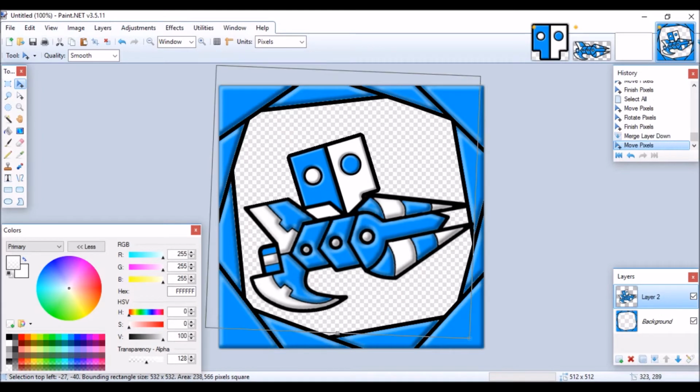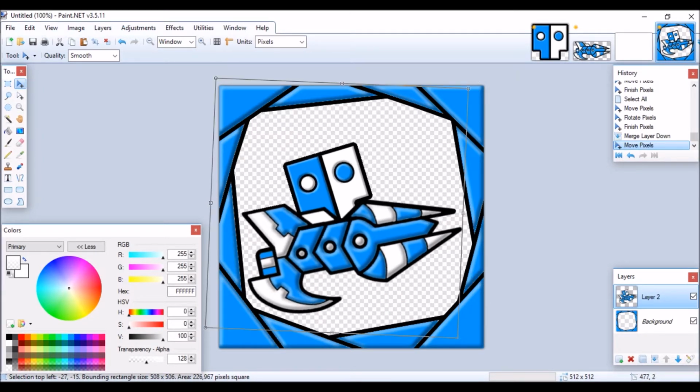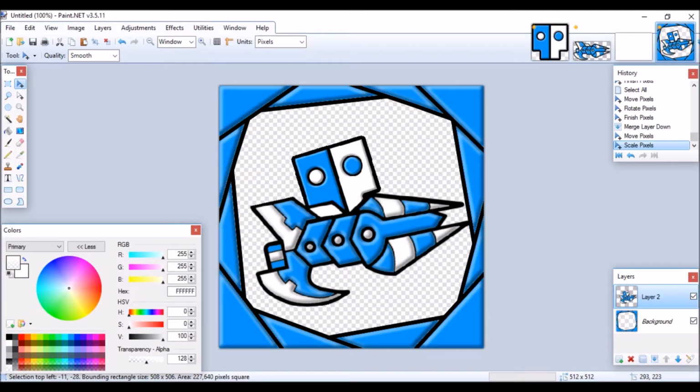And then you can combine the two layers of the icon and the ship together, and then you can position the whole thing.